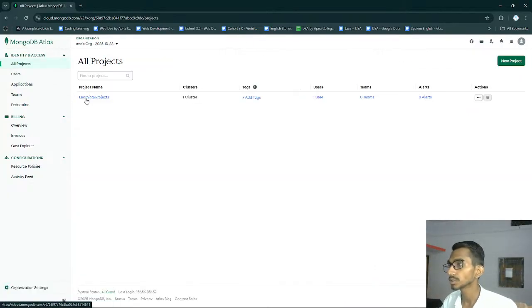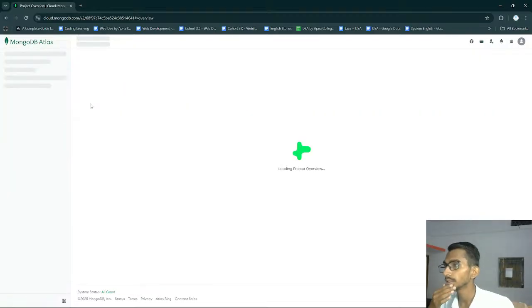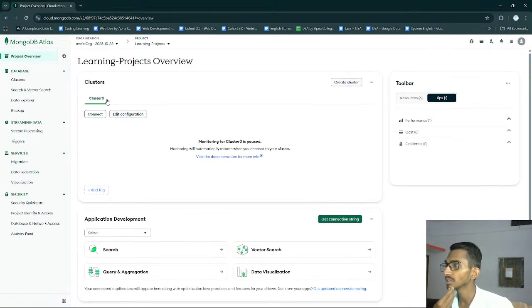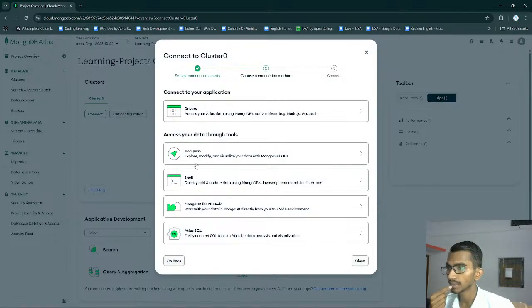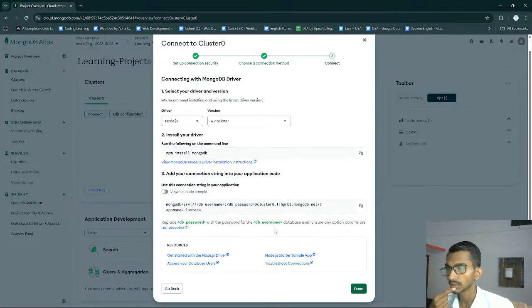Let's go to all projects. Here we have these projects, learning projects. By the way, the name is the learning project. So ultimately I created an organization. Inside that organization there is this learning project. I can create many projects at a time, and then I can just simply connect it. Let's connect it to the drivers. I hope that's gonna be right.